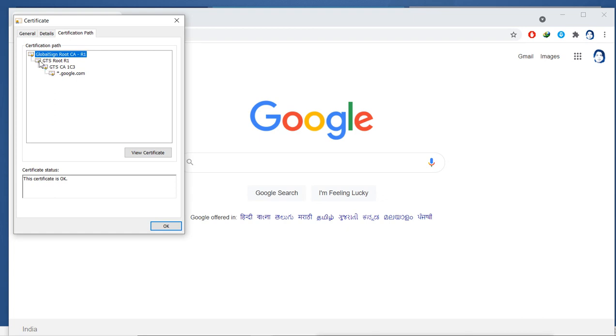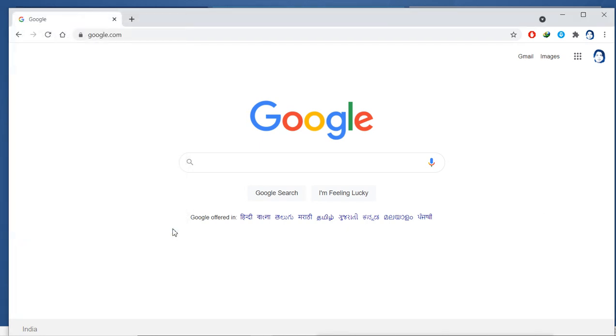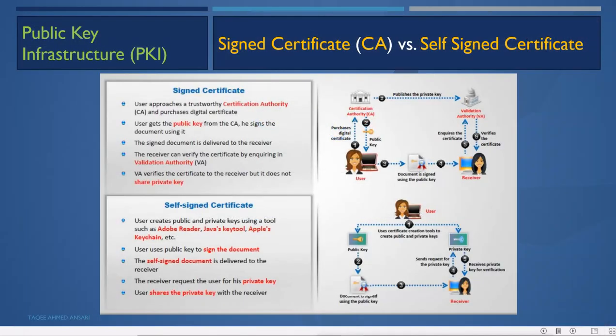Now, when does this happen? When we use a self-signed certificate. What is a signed certificate and a self-signed certificate? Very simple. A signed certificate means the user approaches a trustworthy certification authority and purchases the digital certificate. Remember, we have to purchase those certificates from these certification authorities. They will not normally give you a certificate for free, because it is not just a certificate, it is the whole service they are giving you for securing your environment and your web servers.